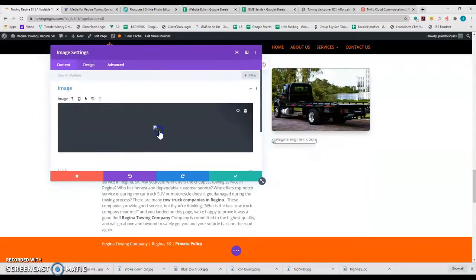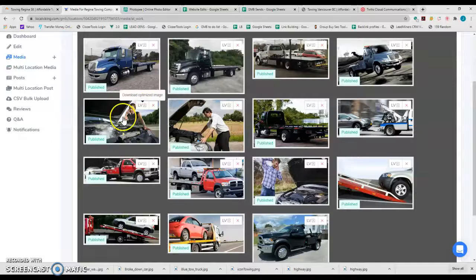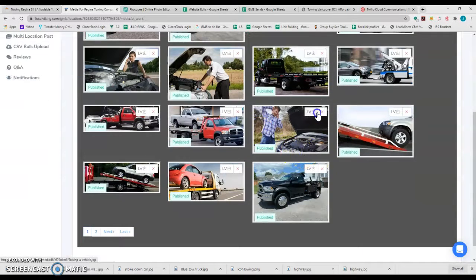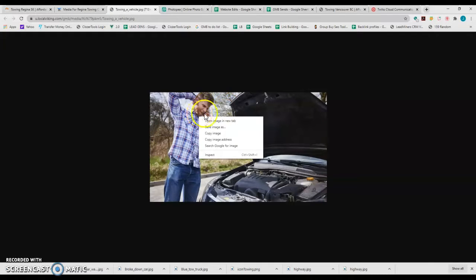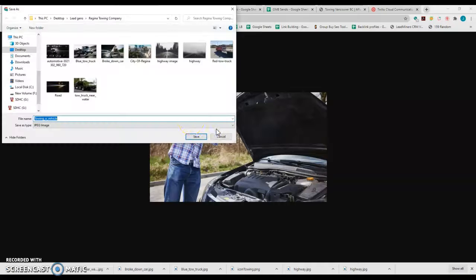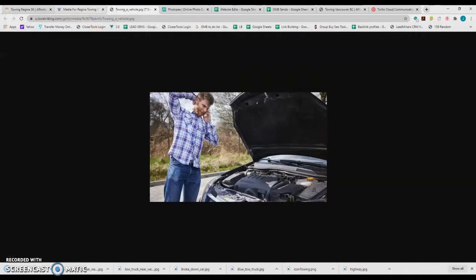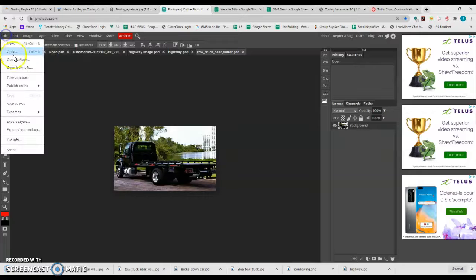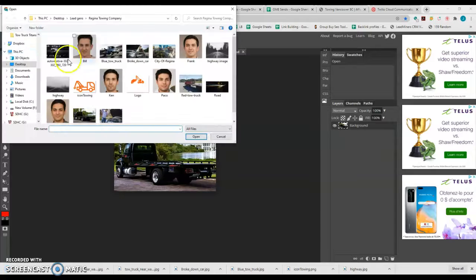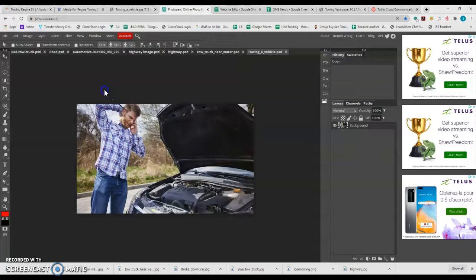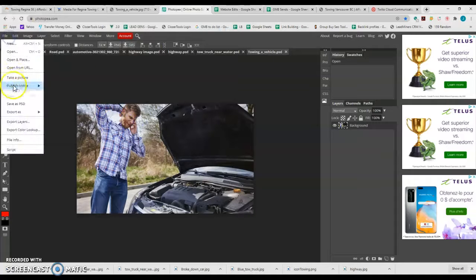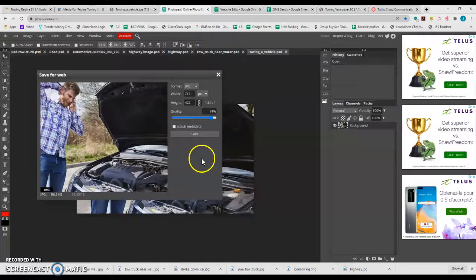So we'll go here, click, and we're going to, again, download one. This guy looks good. Looks like he's not doing very well, though. Kind of looks like a werewolf. We'll save this. And then we are going to, towing a vehicle. Then we go into Photopea. Open. Where's towing a vehicle? Right there. And then say export as JPG.